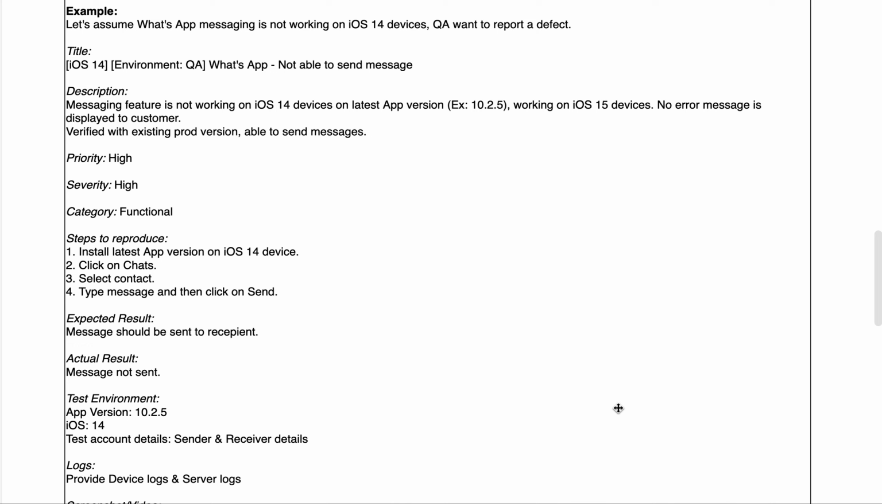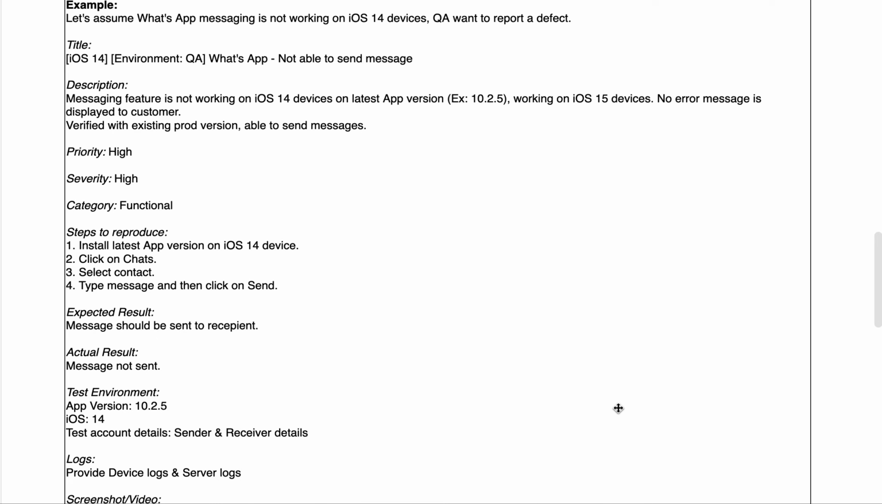By the way, a defect can be reported by the QA team, the UAT team, or the dev team itself when they are doing testing. So what details, how do we report this defect? By considering all the defect attributes. First, the title. In the title we clearly state what the OS and the environment are, and then a brief description of the defect, saying WhatsApp is not able to send a message. That's the title. And then when we go to the description, here we provide a detailed explanation of what the defect is about.